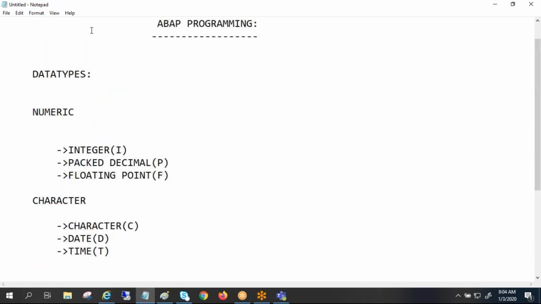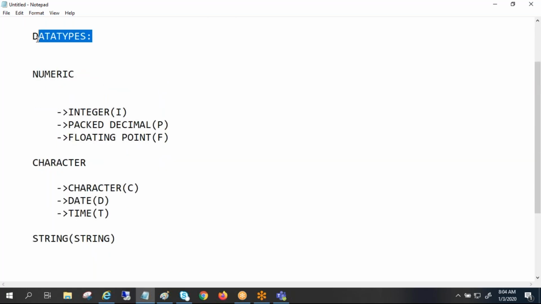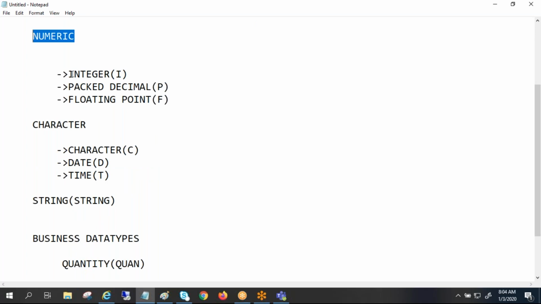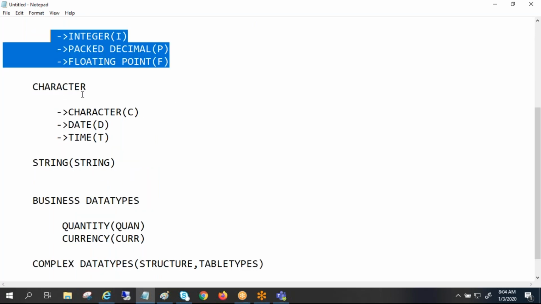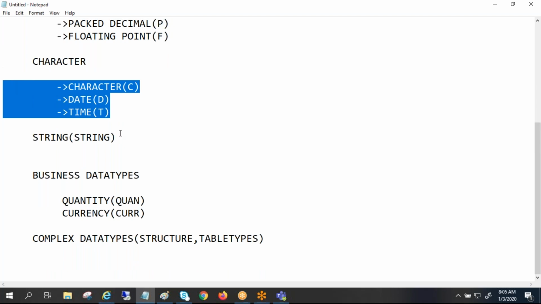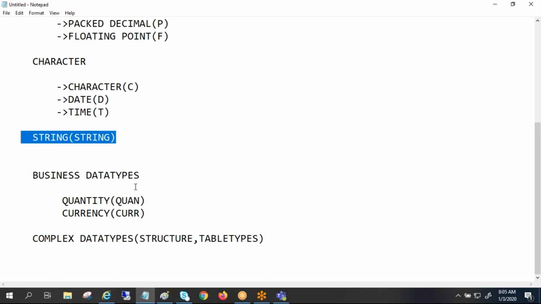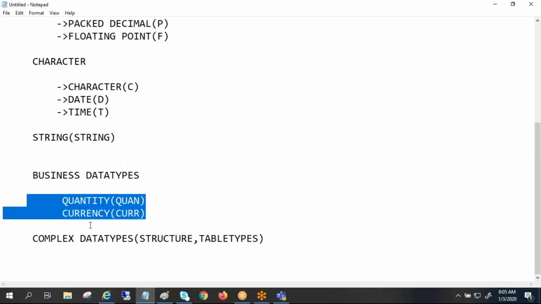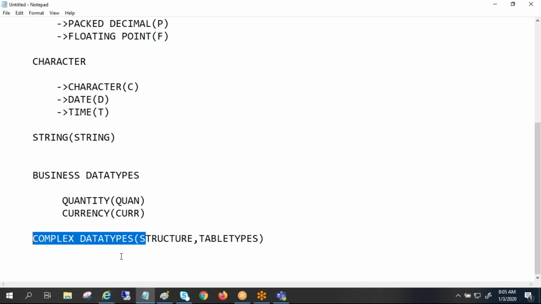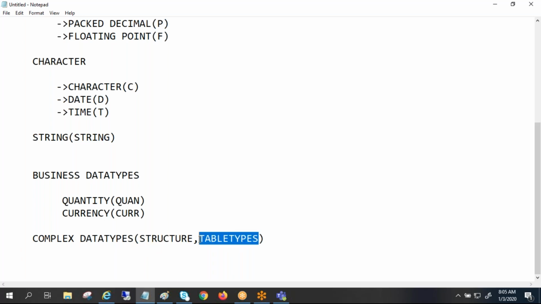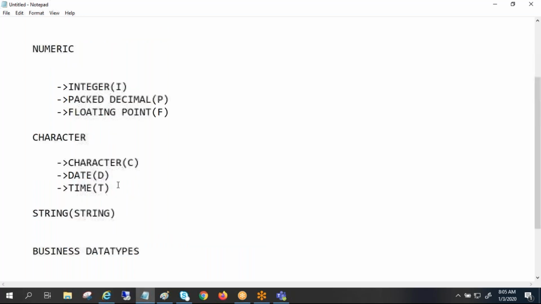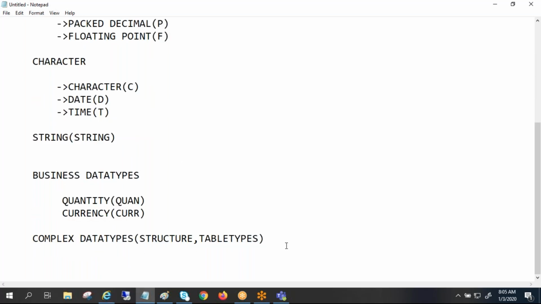Let us see one by one, guys, in detail. So we have different types of data types. First one is numeric. It is of three types. Character, three types. String, only string, guys. Business data types for displaying the business data. And we have complex data types for holding single record and for holding multiple records. Structure, guys. Structure is a work area. It can store a single record. Table type is an internal table. It can hold multiple records. We'll discuss, guys. Don't worry. First one, numeric. One by one we'll discuss in depth.